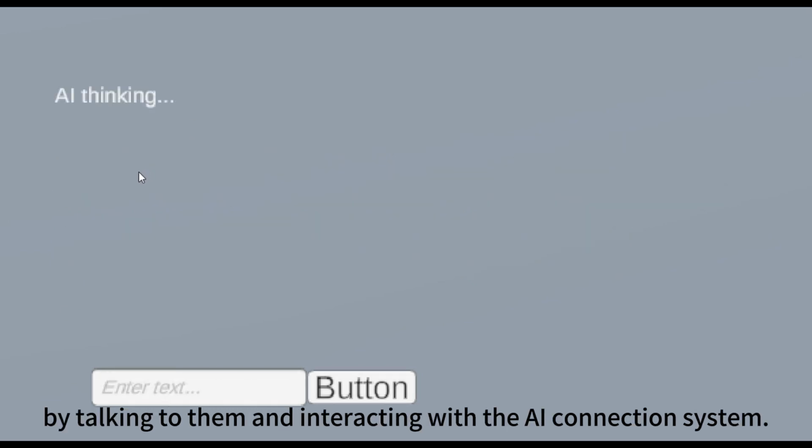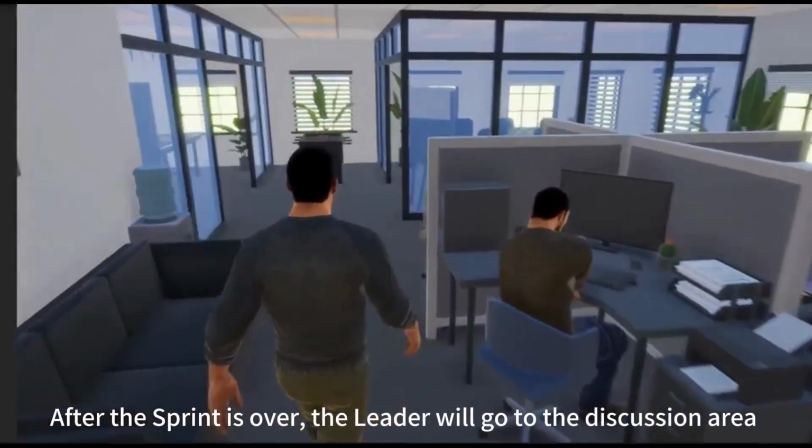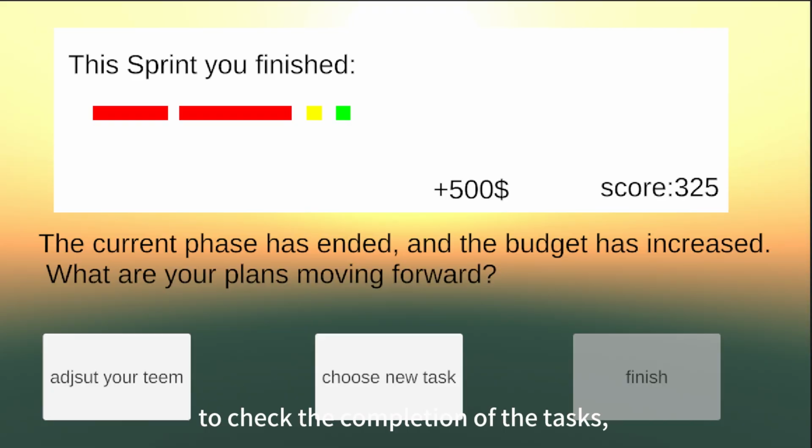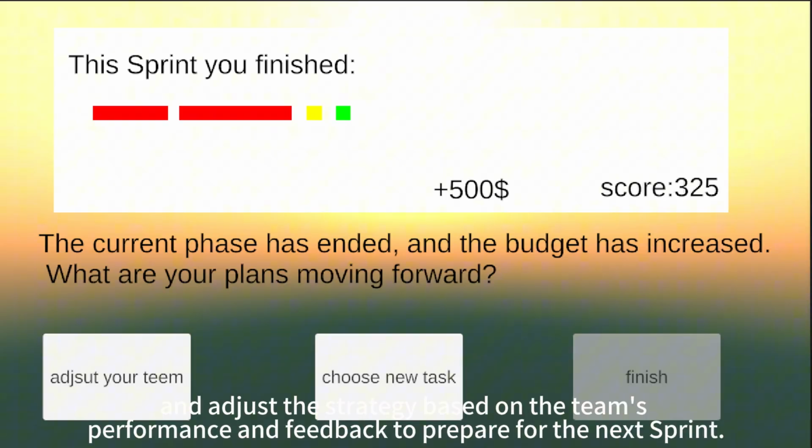You'll help your team members solve real problems by talking to them and interacting with the AI connection system. After the sprint is over, the leader will go to the discussion area to check the completion of the tasks and adjust the strategy based on the team's performance and feedback to prepare for the next sprint.